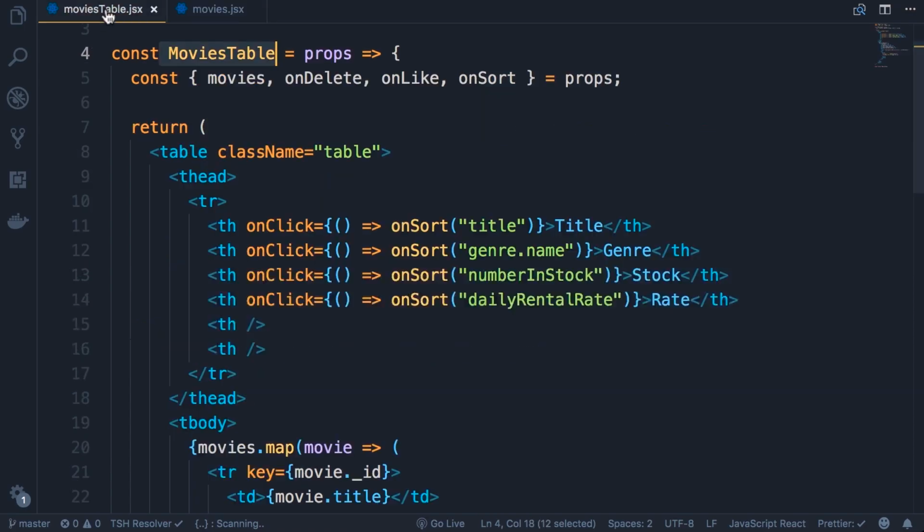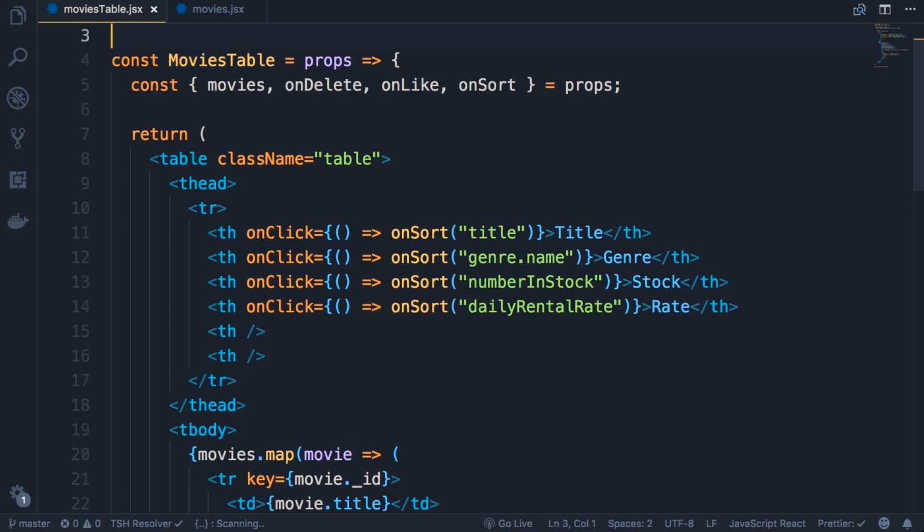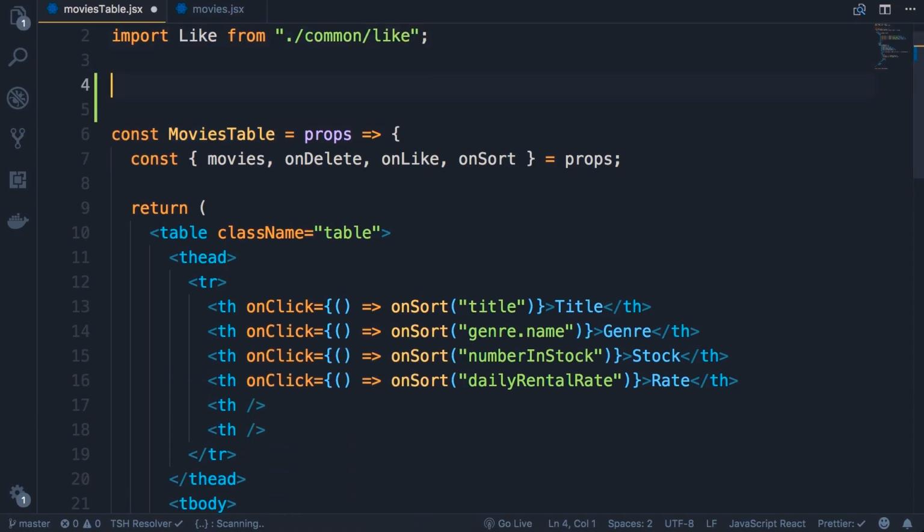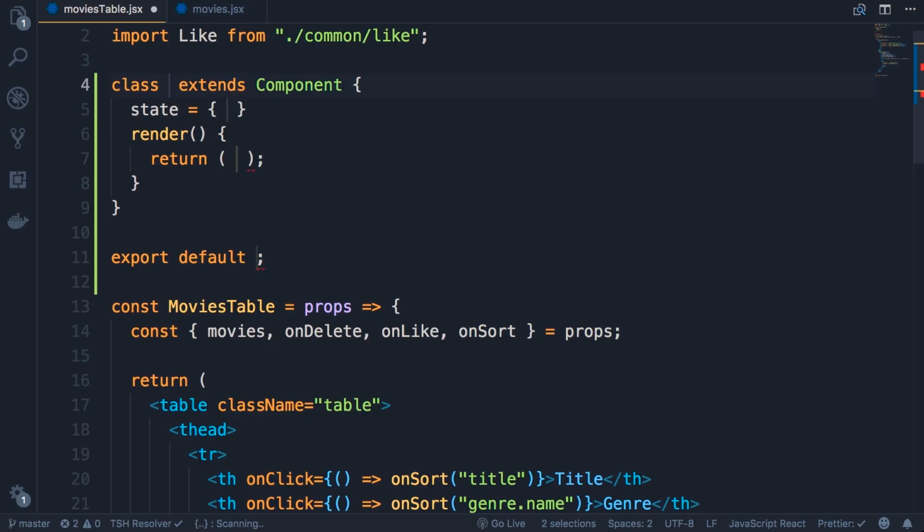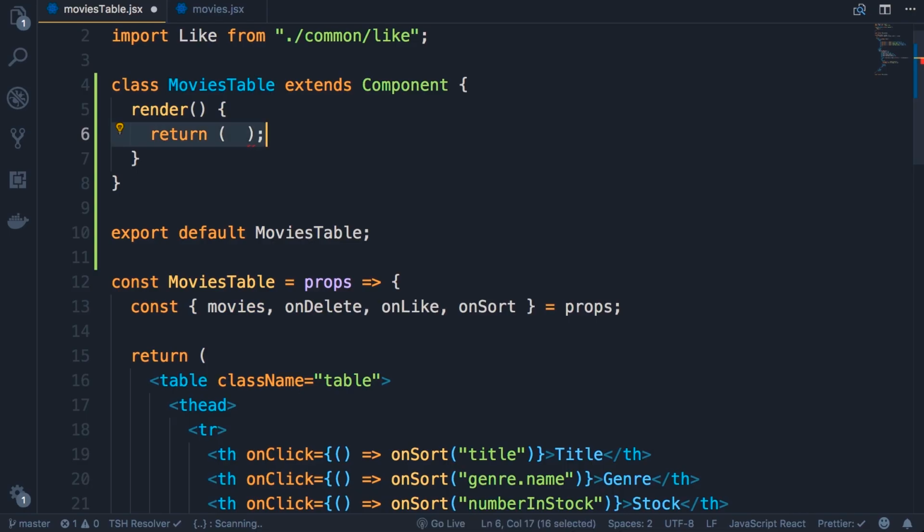So back in our movies table, we should promote this component from a function to a class because we want to add a method in that class for determining the sort order. So let's create a class component, cc tab, call it movies table, hit the escape a couple times to make sure you disable multi-cursor editing. We don't need the state, delete. Also remove what we have in the render method. We don't need this line either, export default, because this component is already exported.